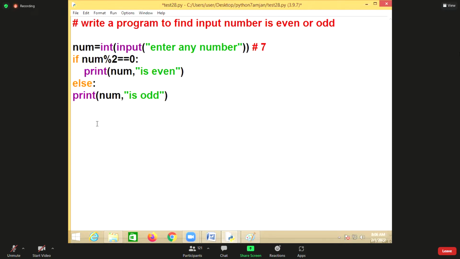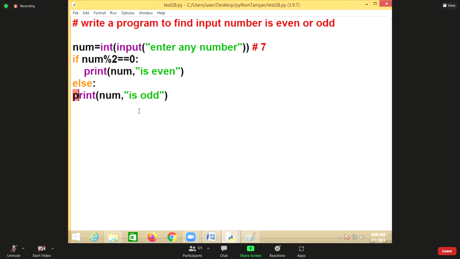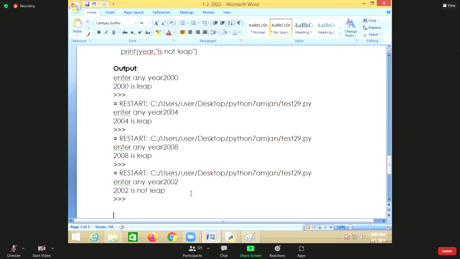Means else is empty now. Are empty blocks allowed? Not allowed. If I run this, it gives an error: expected an indented block. How can I write an empty block if I want to? Pass. I cannot leave that block just like that. If I want to write an empty block, I have to include one statement called pass.